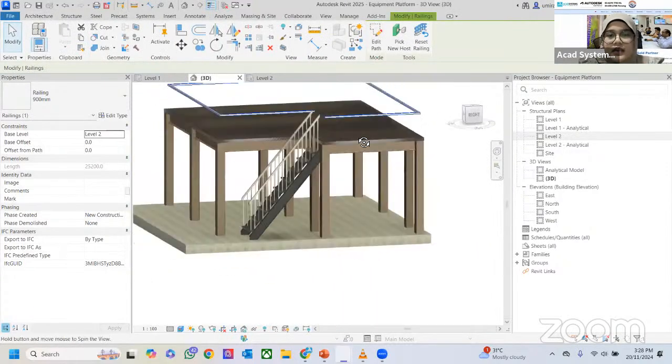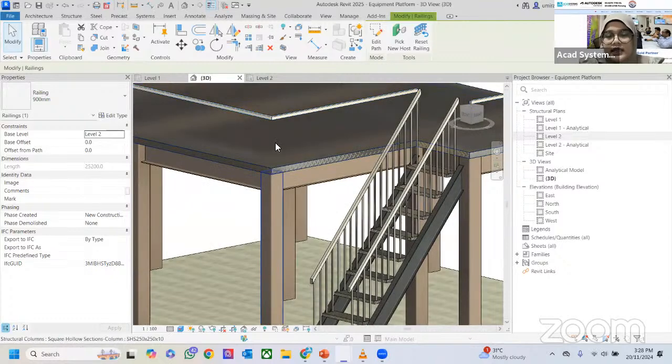If I click on finish and go to 3D view, you cannot see any posts added in the railing because I'm currently in a structural template. So railing is not under structure, so there is no setting for railing. So I want to add a custom railing type for my structural model.